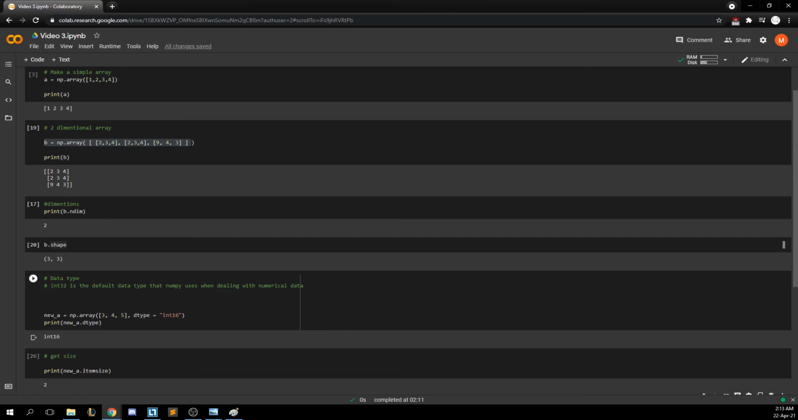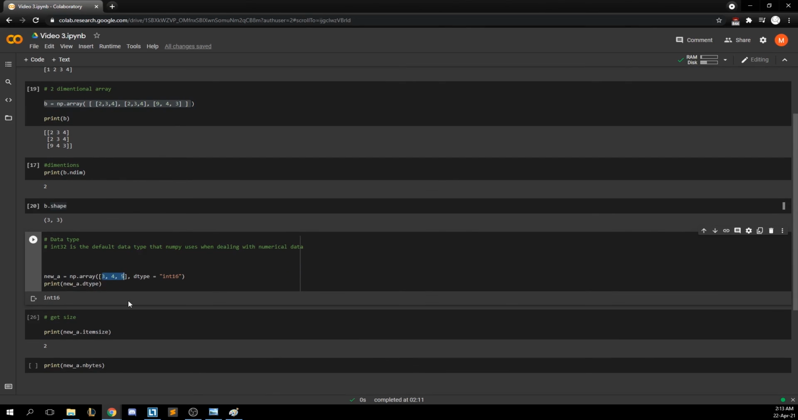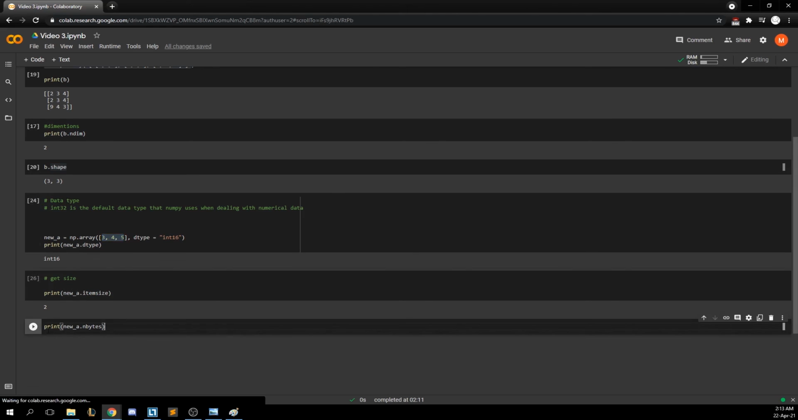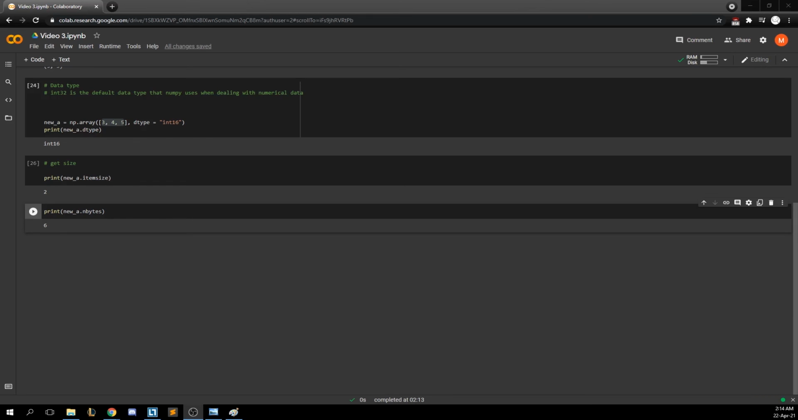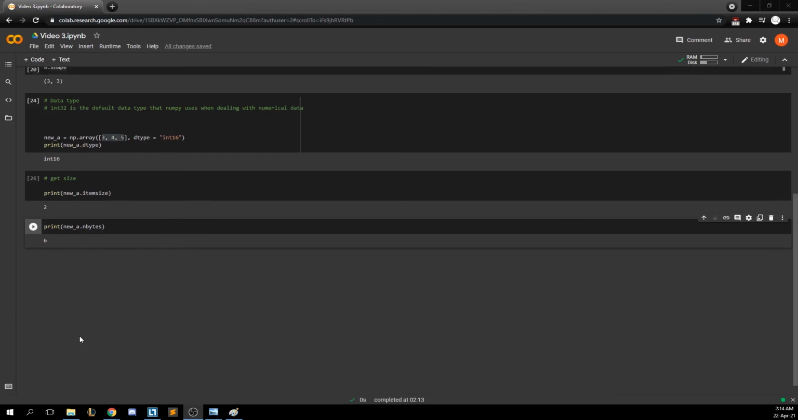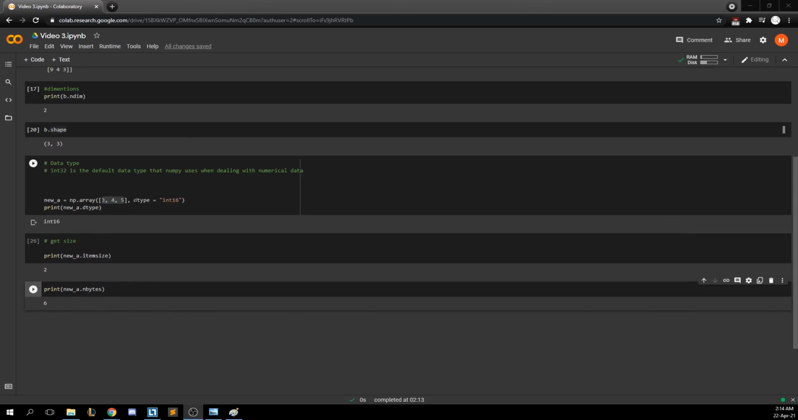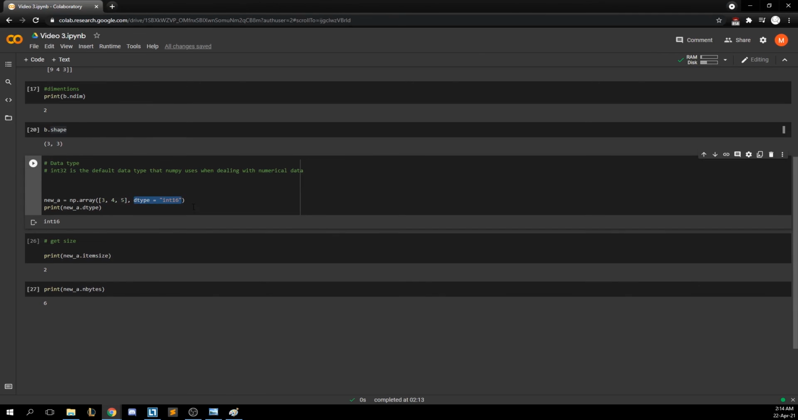So we have 3 elements here, each of 2 bytes, right? So it should give us basically 6, right? Okay, so we usually specify the size of the initialization of an array whenever we are dealing with data that we need to be more efficient about. And I would normally leave it, right, and let numpy handle that.